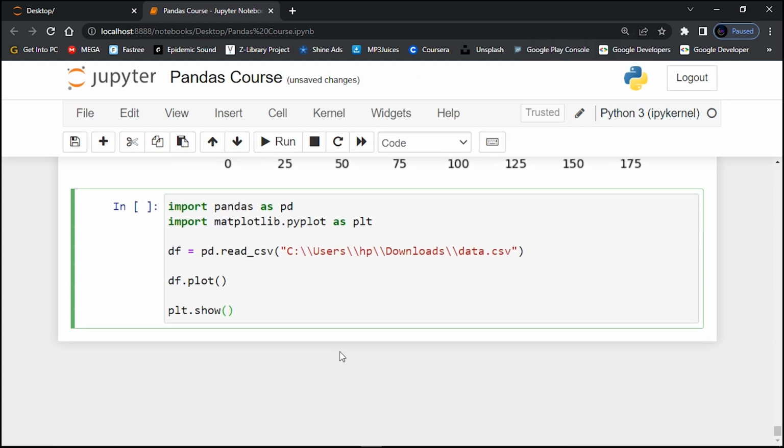Then guys, here I'm going to add another parameter called kind, and I'm going to use scatter. That's the spelling for scatter. Then here I'm going to specify the x-axis. Let me give it perhaps Duration. Duration is a string, right? It should be a string, Duration. And for y, let me give it Calories.